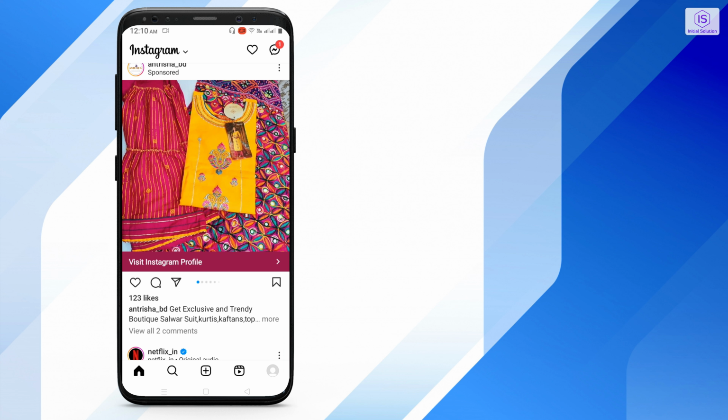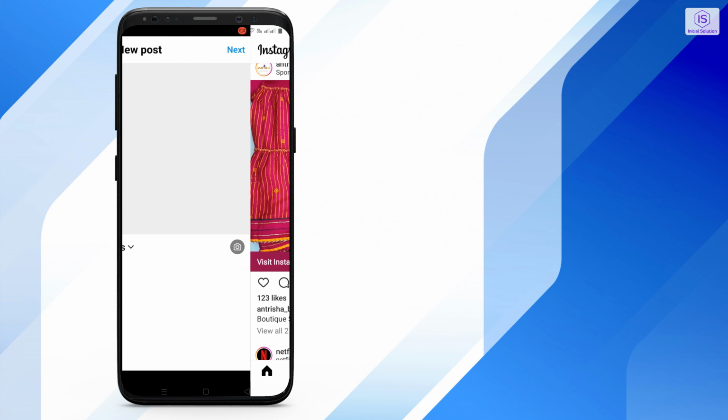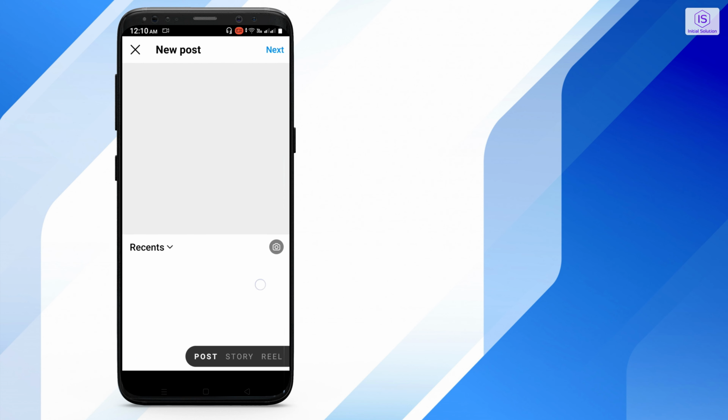In this tutorial, I'm going to show you how to fix Instagram photo access. So if I go from this plus icon, you can see I can't see anything here.